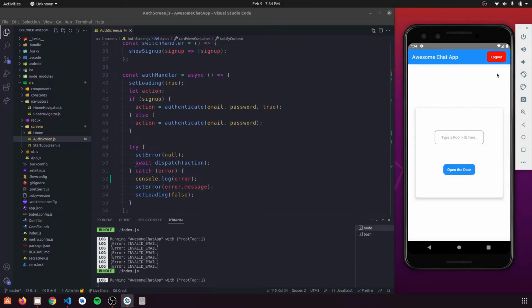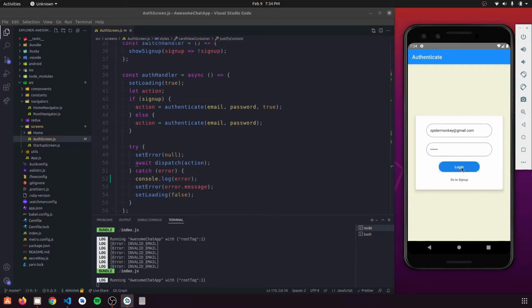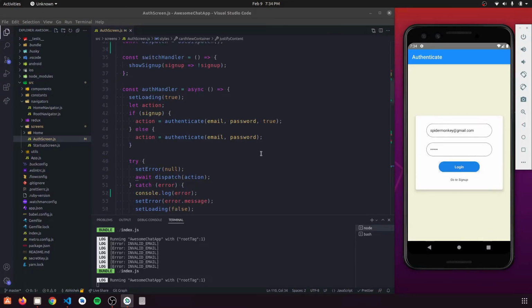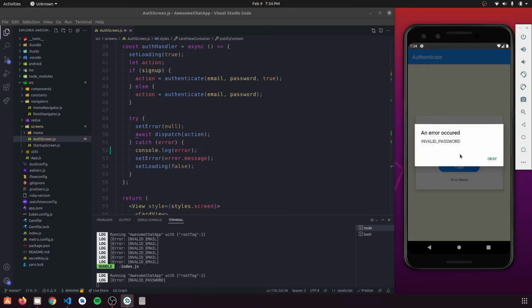So now in our home screen, if we log out, then we will go back to this login or sign up screen, and let's try to log in with our email ID and a wrong password. So spidermonkey@gmail.com, and we are going to give it a password as 111111. So this is a wrong password, and now when we click on this login button, it will show us an error that we are catching in this try catch block. So it is showing us an error as invalid password, which has been sent by Firebase to us, that we are retrieving here.